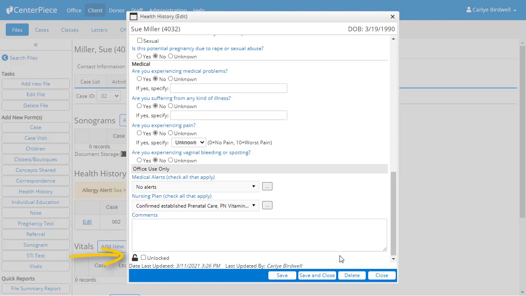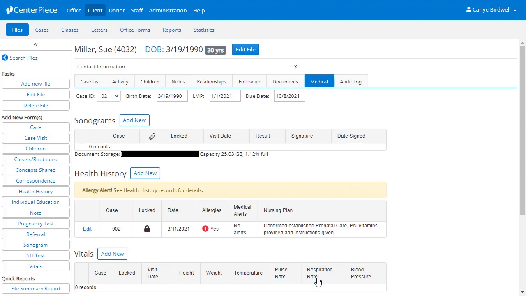Here at the bottom, I can choose to lock the form. Locking the form prevents any other users except you from modifying or deleting the form, and you have the ability to lock all of the medical forms. So I'm going to go ahead and lock this, and then I'll click Save and Close, and my updates are saved to the form. Notice that the medical alerts and the nursing plan are displayed right here. Also notice that because this client marked that she was allergic to something, it's displayed right here to alert all medical personnel that she has an allergy.